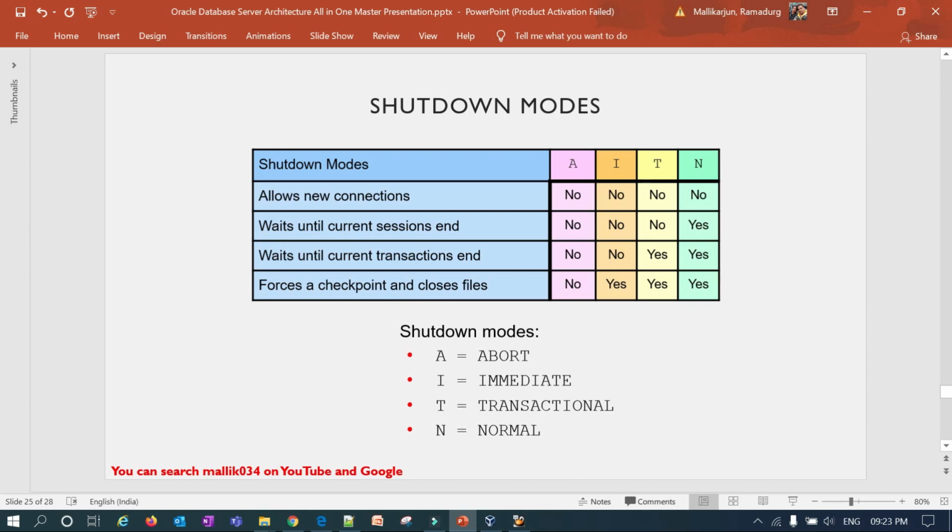If I do shutdown abort, it will not allow any new connection, and it will not wait for the user sessions to end. Like if 10 sessions are connected, it will not wait for all 10 users to exit. It will forcefully exit all the sessions. And if 5 transactions are running out of the 10 sessions, it will kill all 5 transactions and proceed.